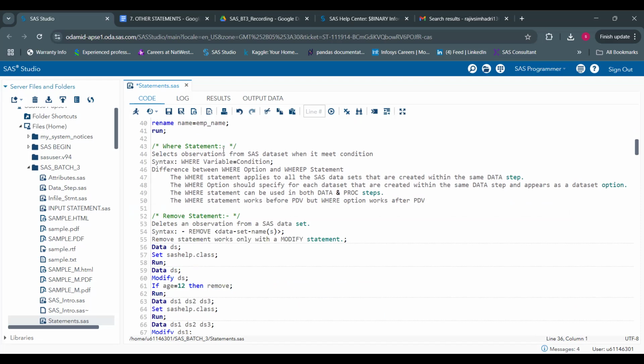Next, the where statement. We know what the where option is, and now it is the where statement. It is the same conditions, just like the if statement conditions. The where statement applies to all SAS datasets.